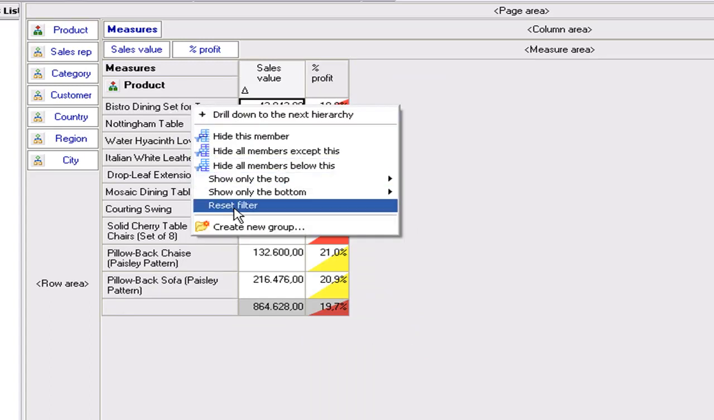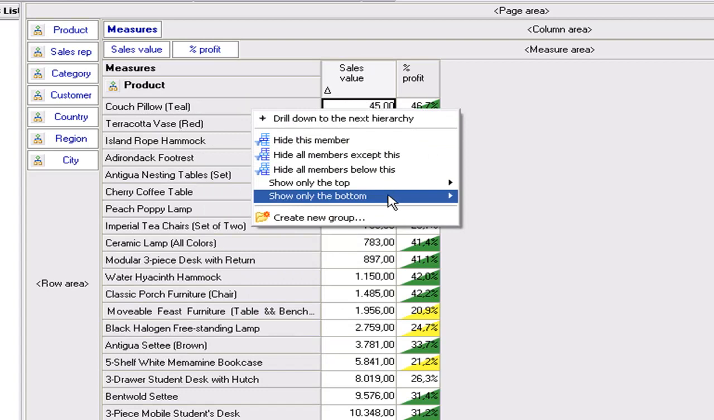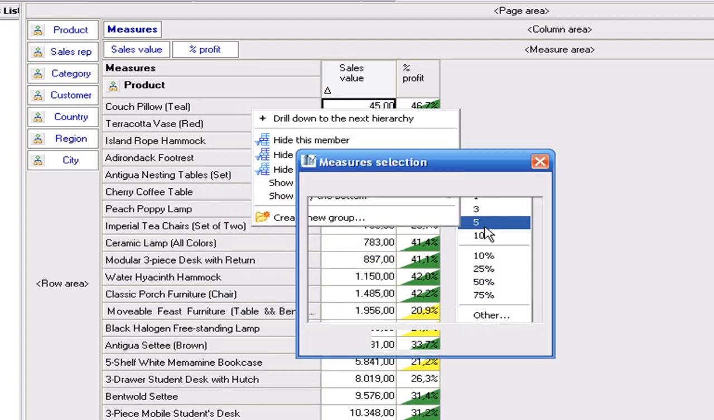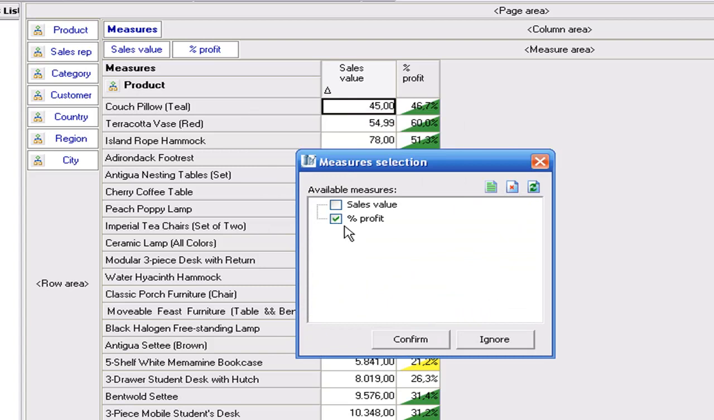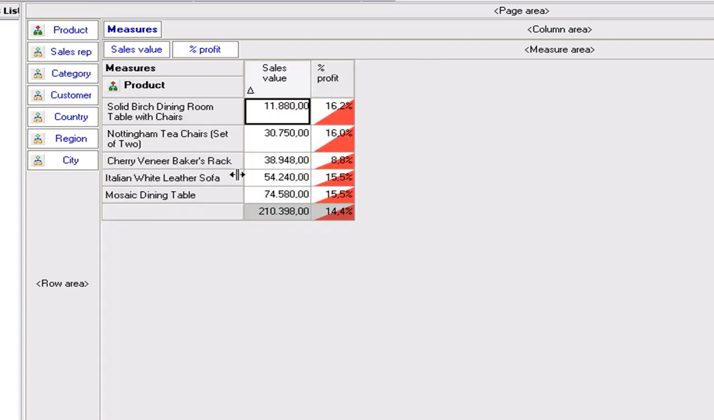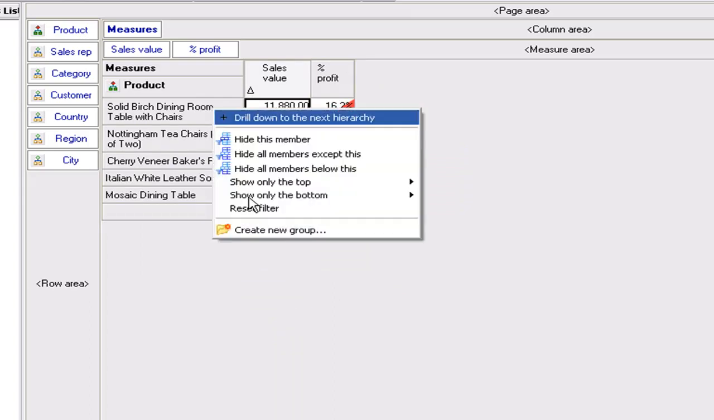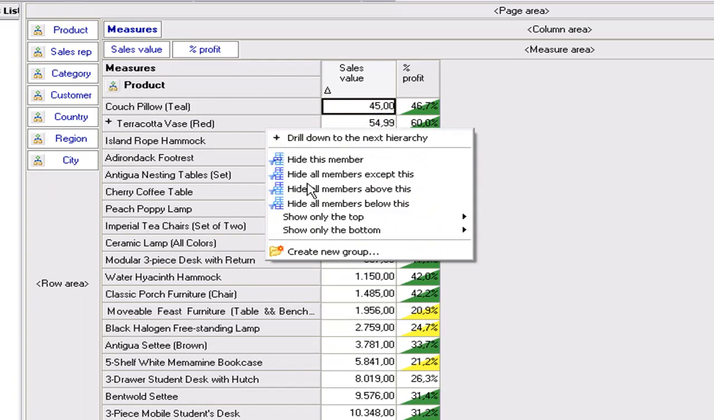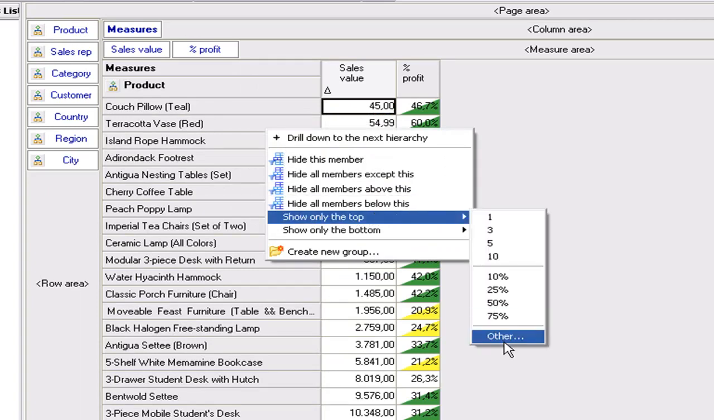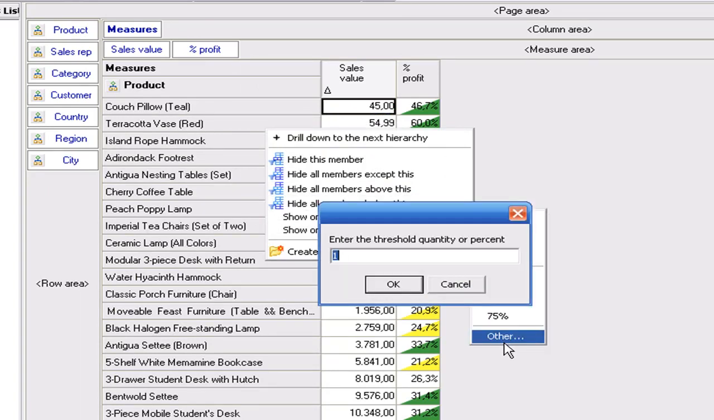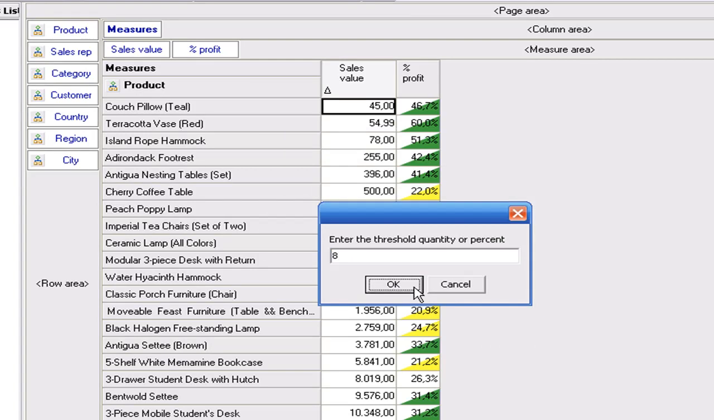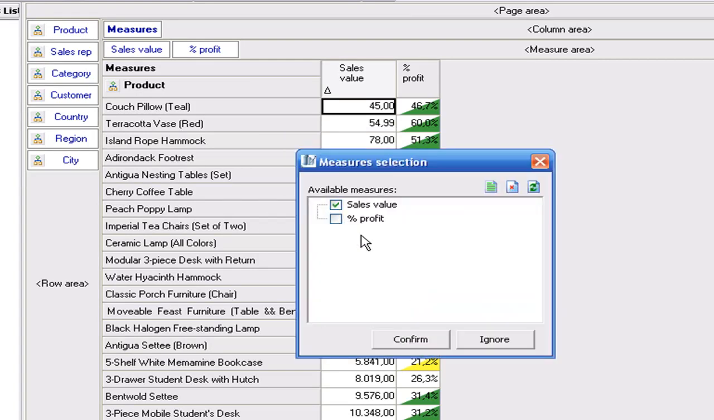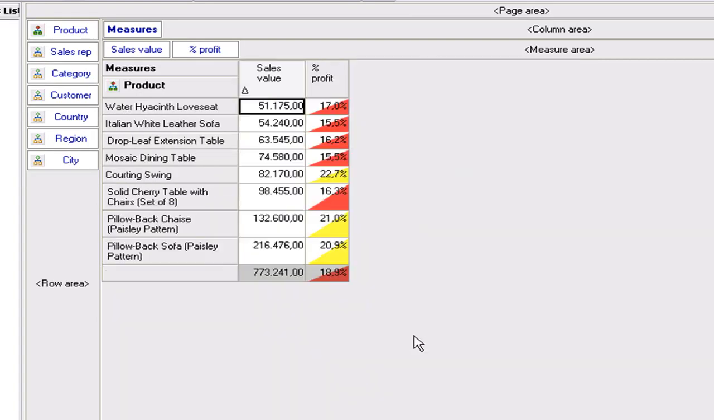We can also filter the 10 bottom clients, or another desired number, as in the example the lowest 5, indicating the measure, and confirm. Here are the bottom 5 customers. If we want, it's possible to customize a different number of clients, choosing the other option. Enter the top 8 for example, and confirm the metric. Here are the top 8 customers.